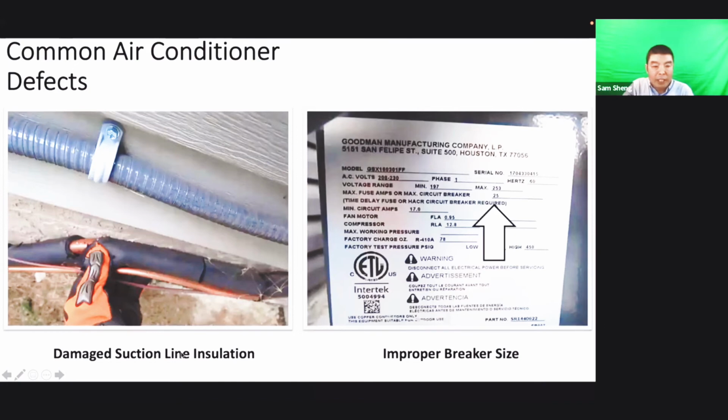Okay, here, damaged suction line insulation. This is normal. We can normally see some is damaged, some is missing, some was never installed. For the air conditioner, we only need this big size pipe insulated because this is low pressure. It will be lower than the condensation point. The water vapor in the air will condense around the pipe. That's why it needs to be insulated.